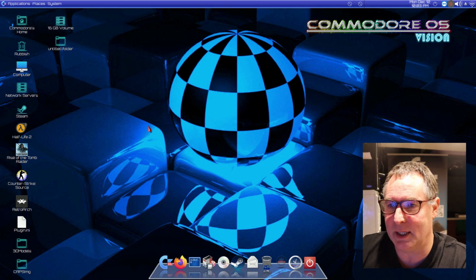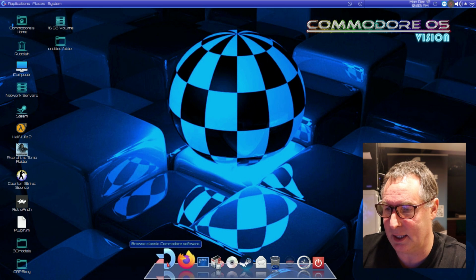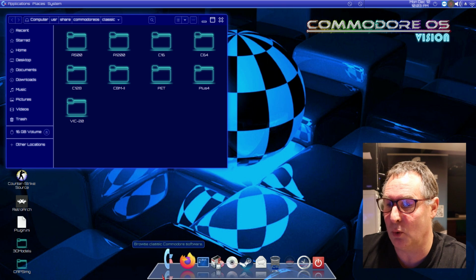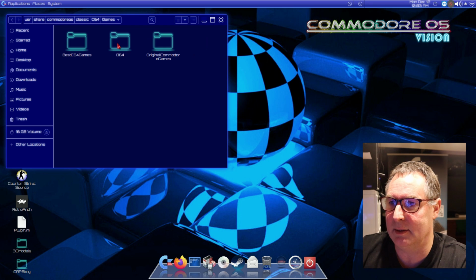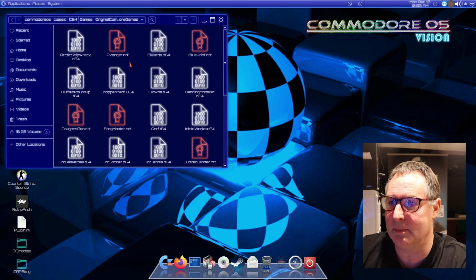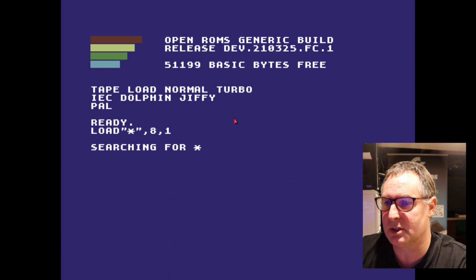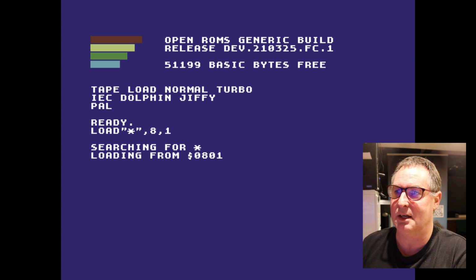So what we're going to do is go straight in, and go down here and hit the Commodore chicken head logo, which is going to bring us up some folders, and the only one of these that is working from this point down here is the C64. So I'm going to click Games, Original Commodore Games, and the one I want to click on is Spirit of the Stones. Now it's loading, and you can actually see that this is Open ROMs.